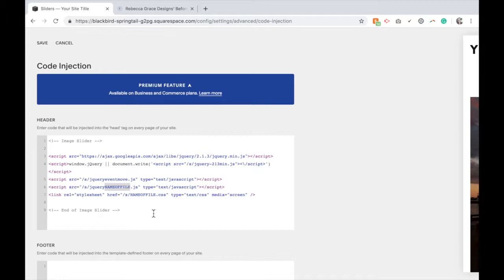So if you remember, we had a jQuery 2.1.3 file, which is listed here, an event move file, which is listed here, so we don't need to touch those. We then had a jQuery Rebecca Grace Animate file. The actual file was jQuery.RebeccaGraceAnimate.js, but we're not going to add that period in here. We're just changing it to Rebecca Grace Animate. We're going to change this to Bob. So it was bob.css for the bobbing arrow image slider. These are the 2 names that we took note of. And we're going to push save.